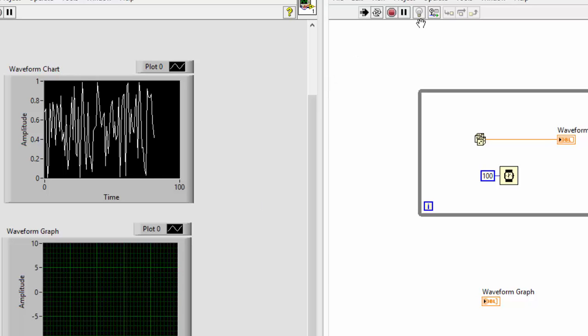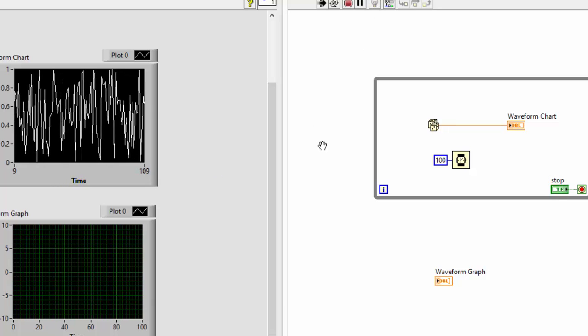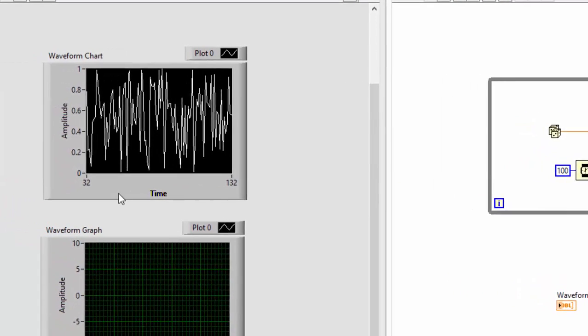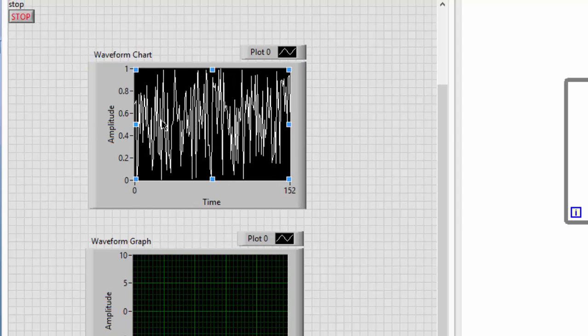Let's put this in highlight execution and watch what happens. Over and over, we see that we're reading one piece of data. It goes to the waveform chart indicator and then shows up here. Now we say that the waveform chart accumulates data points because all the rest of the data is left up there. In fact, if I take this off highlight execution and let it run for a second, and then go back and stop it, put this at zero, then we see that we actually have a history of all that data. I could keep running this for a while and put all the data that I have on this chart.